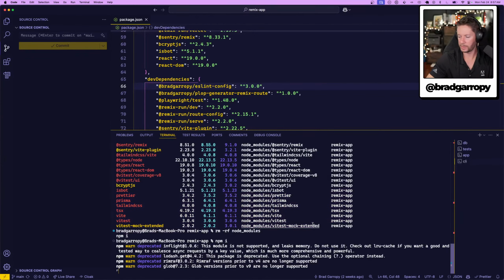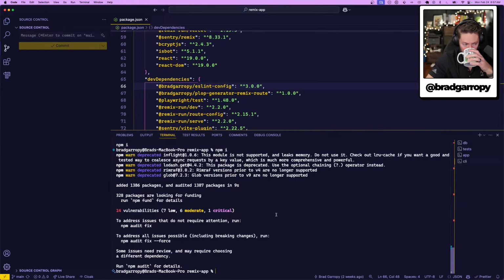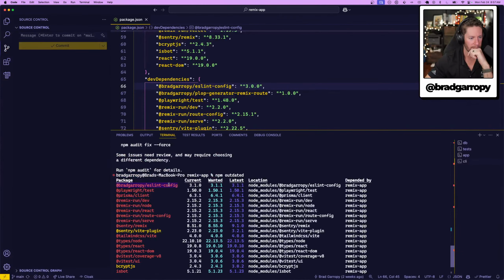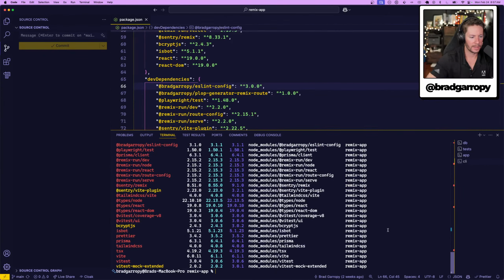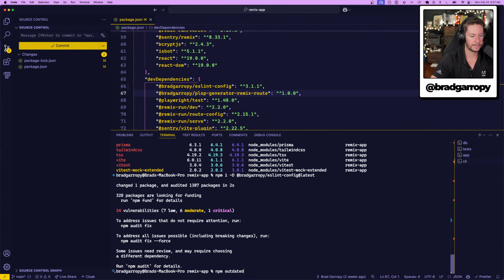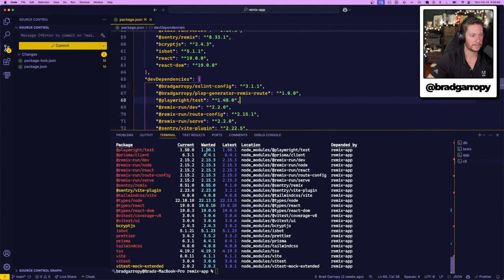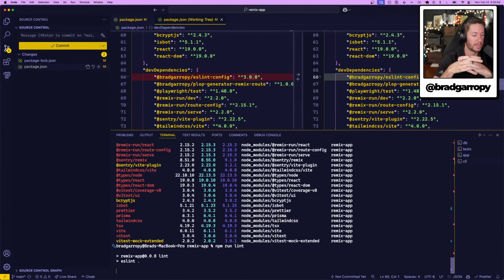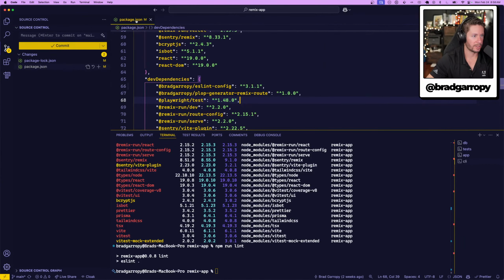Just got the email saying it was published. All right, show me what's outdated. There it is, ESLint config. So we can say npm i -D @bradgarropy/eslint-config@latest. Cool, and now we do npm run lint, and we should not have problems in the playwright directory. Bam. That went well. Sometimes that kind of shit is nerve-wracking.